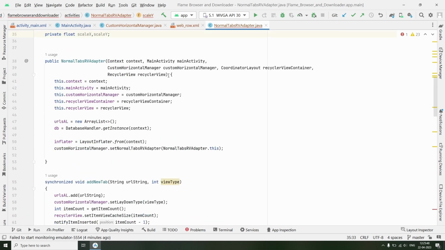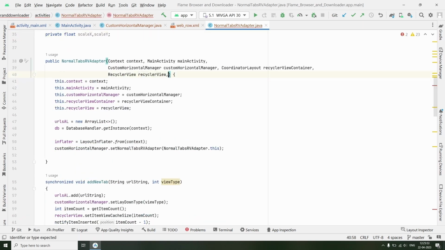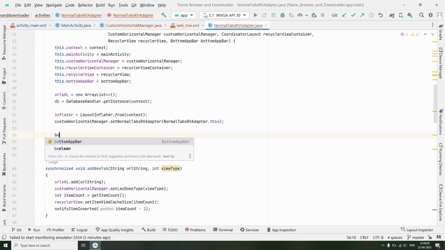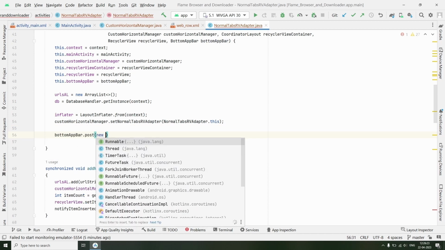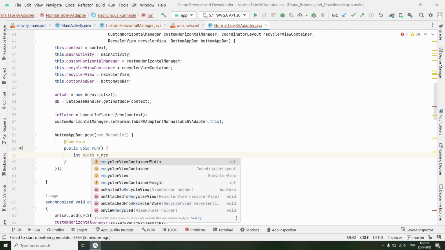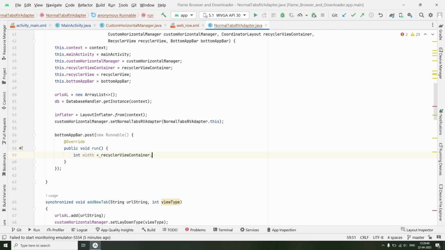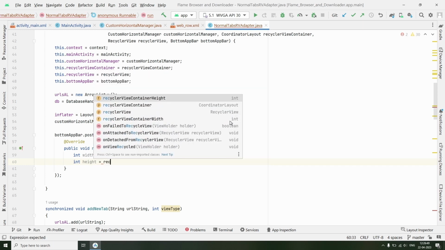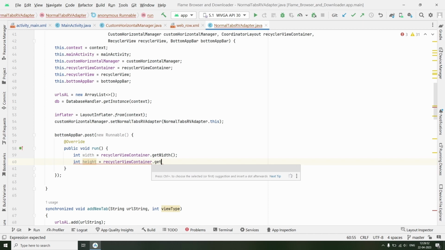Now we will get our bottom app bar. In our normal tabs RV, we store its reference in private final bottomAppBar, and we will use bottomAppBar.post(new Runnable). Then we will catch int width is equal to RecyclerView container, our parent layout, dot getWidth. Similarly, int height is equal to RecyclerViewContainer.getHeight.